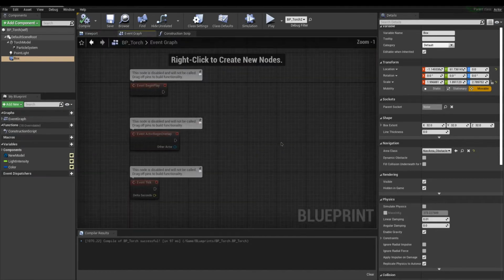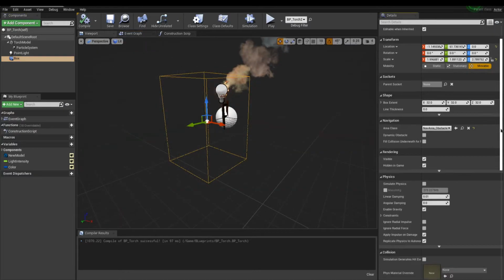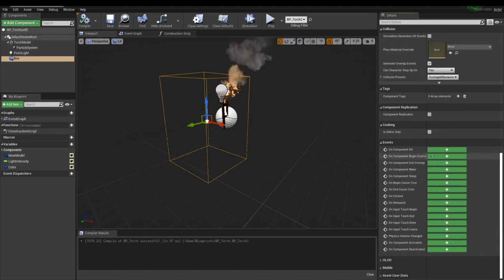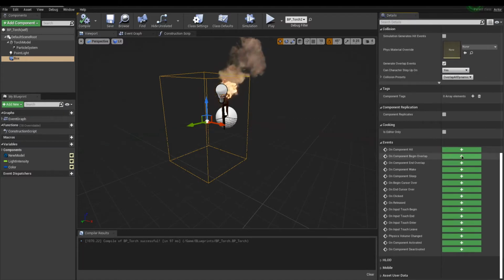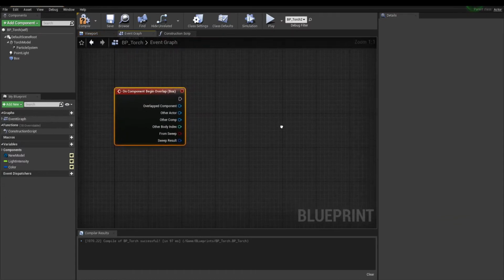There's some nodes already available here, but since they are not connected, they won't be taken into consideration. With the box component selected, reach the Details panel and go down in the Events category to select on Component Begin Overlap. This red node is an event that tells the engine to send an execution signal as soon as the player enters the volume.